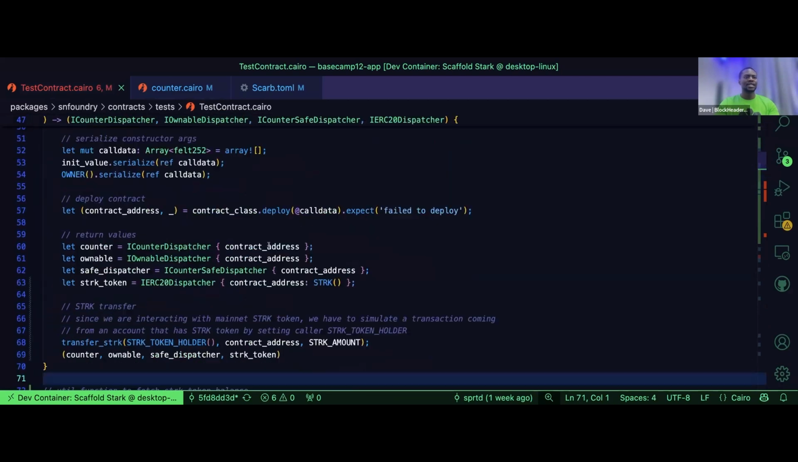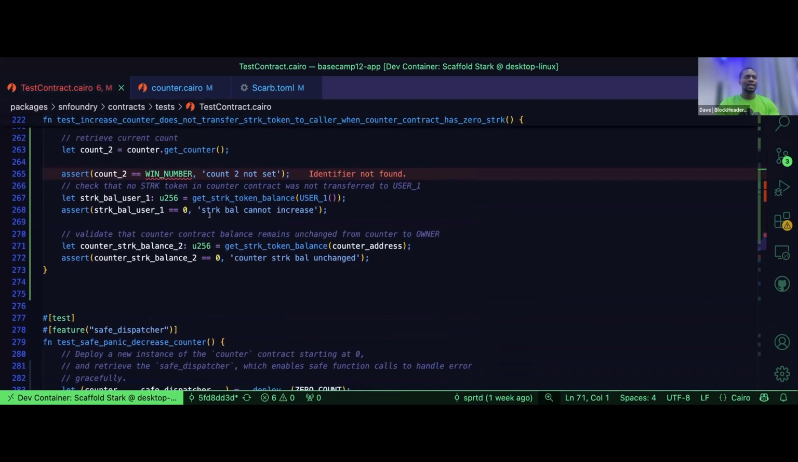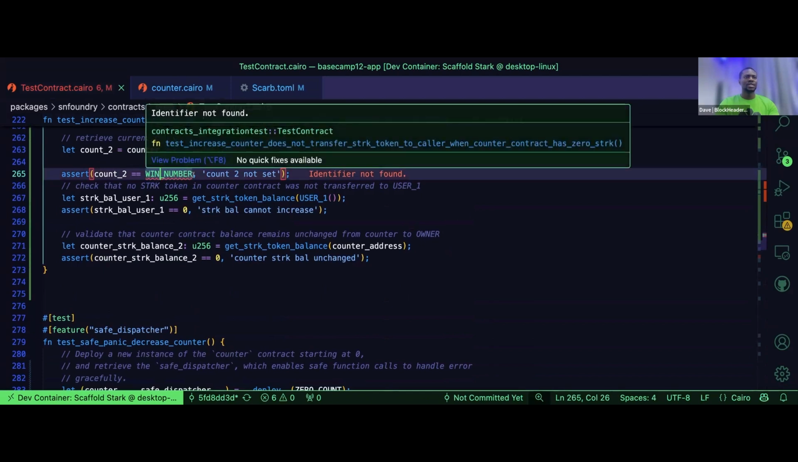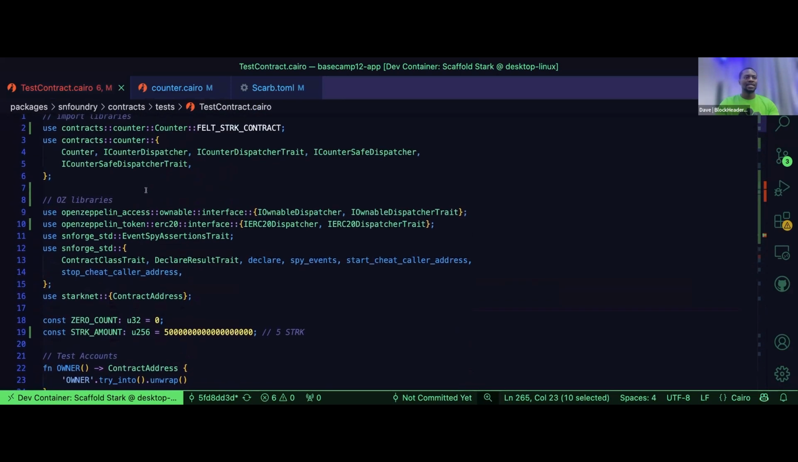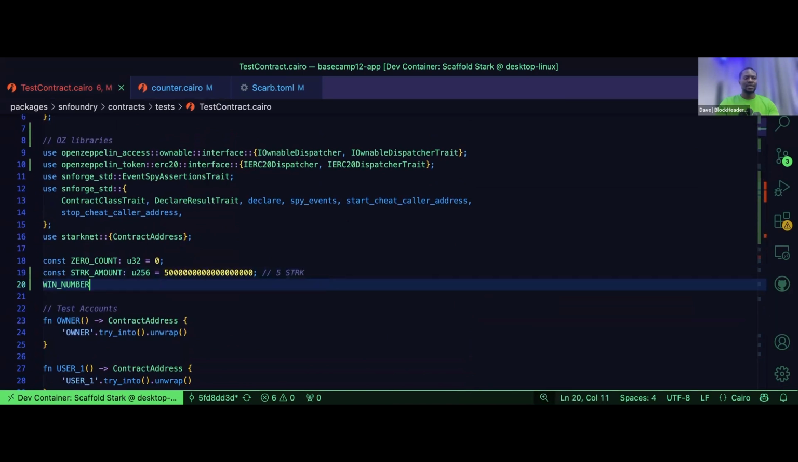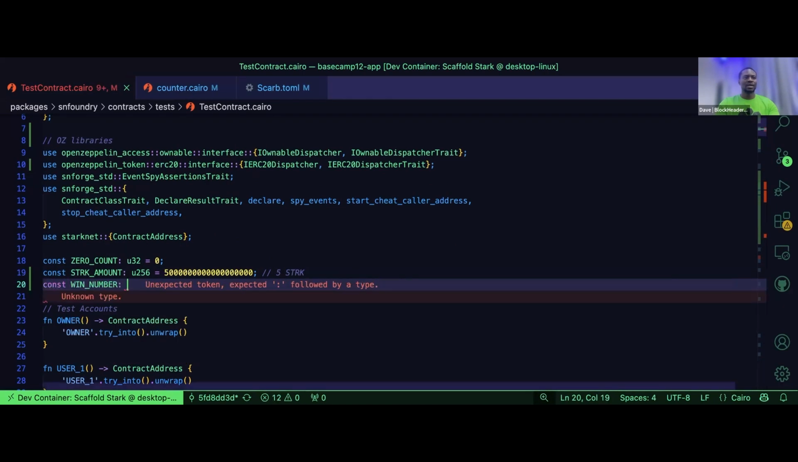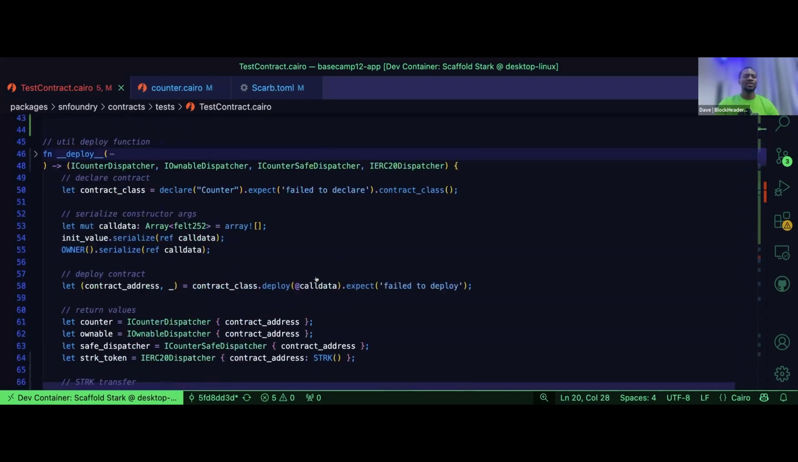Because it's yelling at us here in line 256, we're going to create a constant, and the win number is 10. So we're going to create a const WIN_NUMBER equals to of u32, and it's going to be 10. So yeah, the win number is 10.